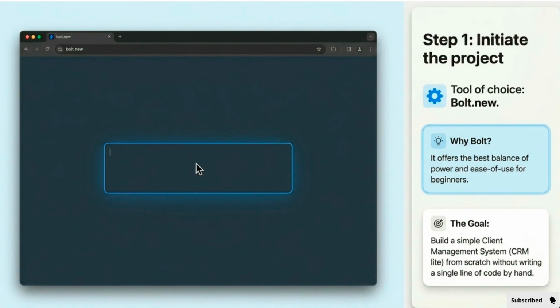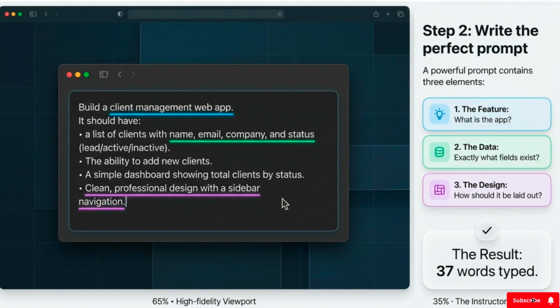Step 1 is to initiate the project. We'll choose Bolt.new as it offers the best balance of power and ease of use for beginners. Our goal is to build a simple client management system, or CRM Lite, from scratch without writing a single line of code by hand. Step 2 is writing the perfect prompt.